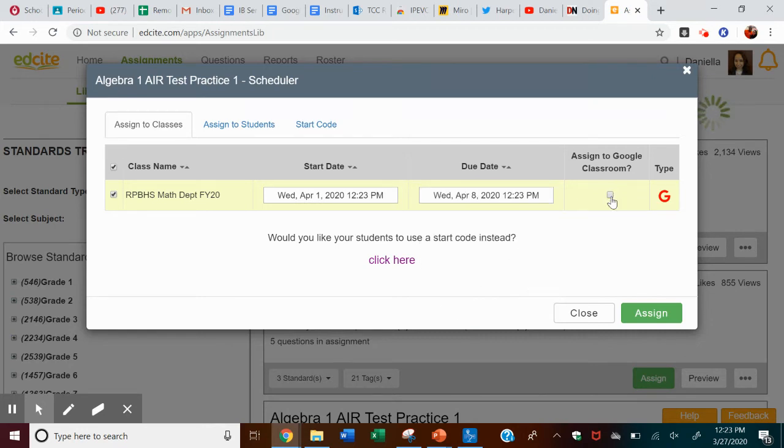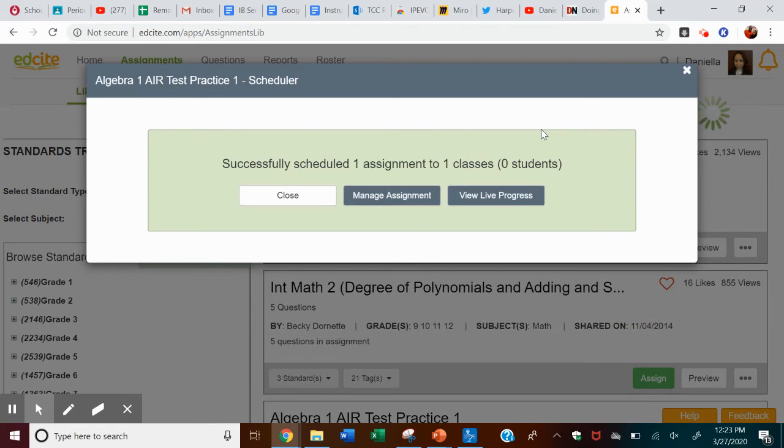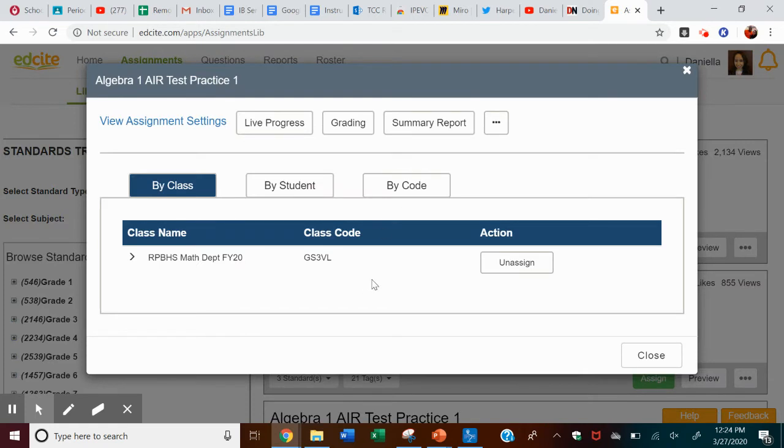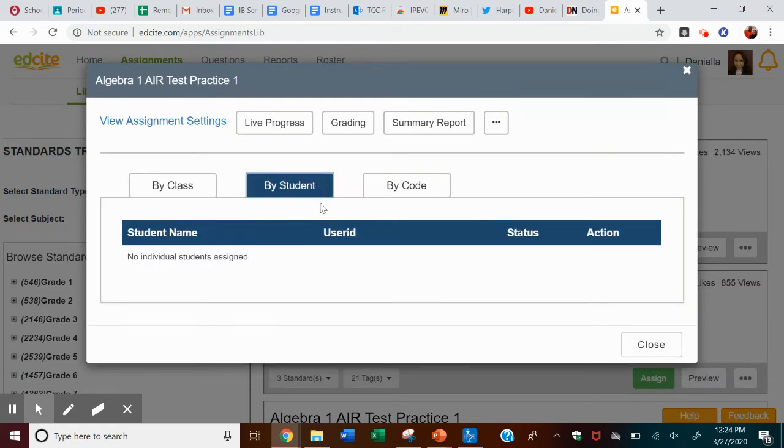So there you go. Do you want to assign it to your Google Classroom? You can hit yes. Then it won't allow you to scaffold it. So you kind of want to be careful with that. And then we'll just click assign. It says successfully assigned. And then you can actually click manage the assignment. You can see how students have done if you had students in here.